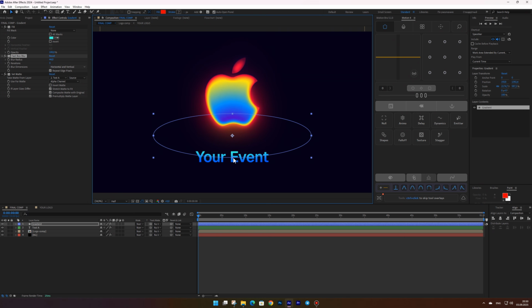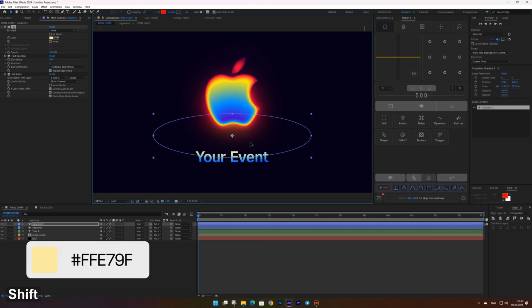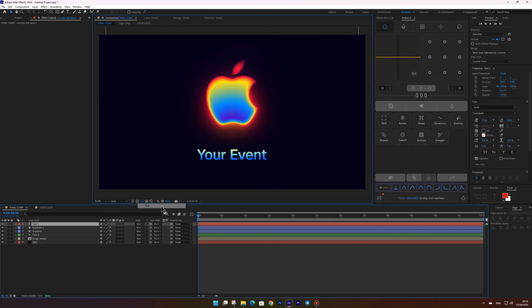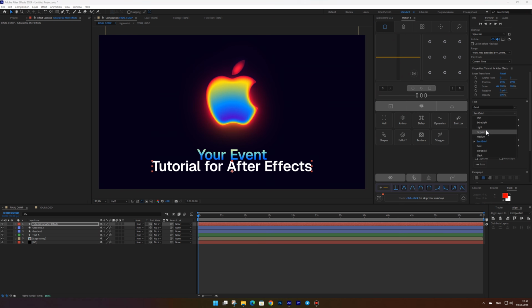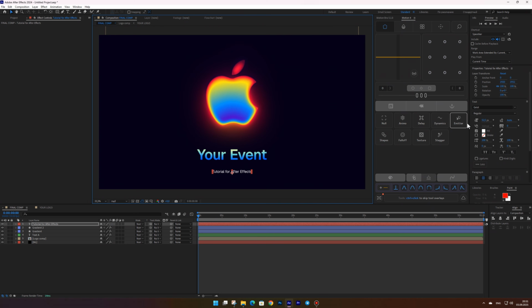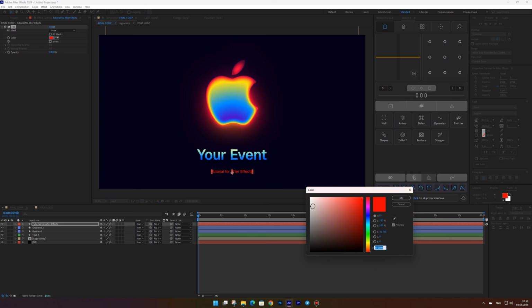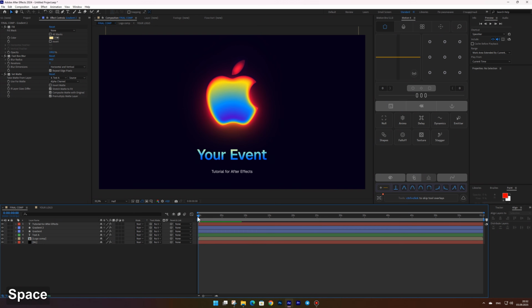Duplicate the gradient layer, change the color, and move it as shown in the video. For the complete look, create a second text layer and adjust the font, size, and color. Looks great. We've got a looping animation.